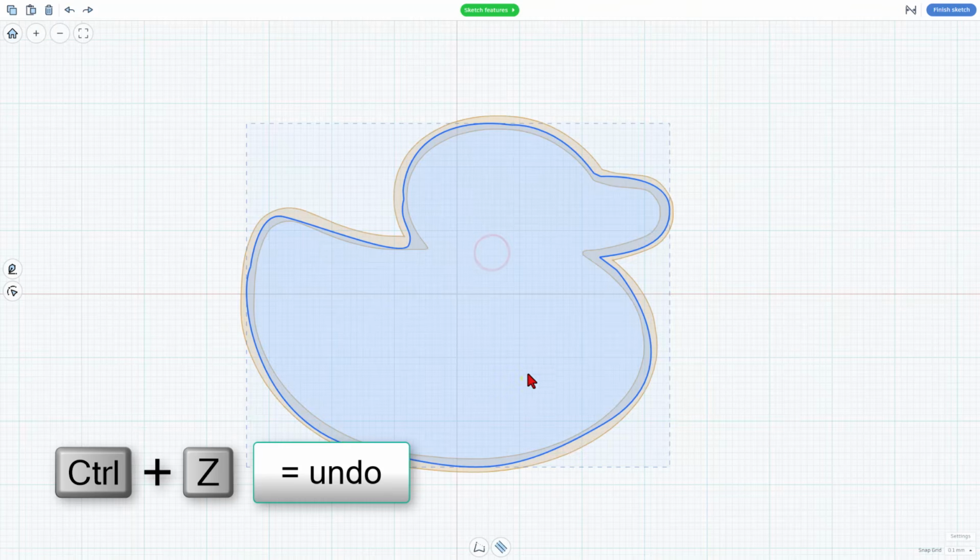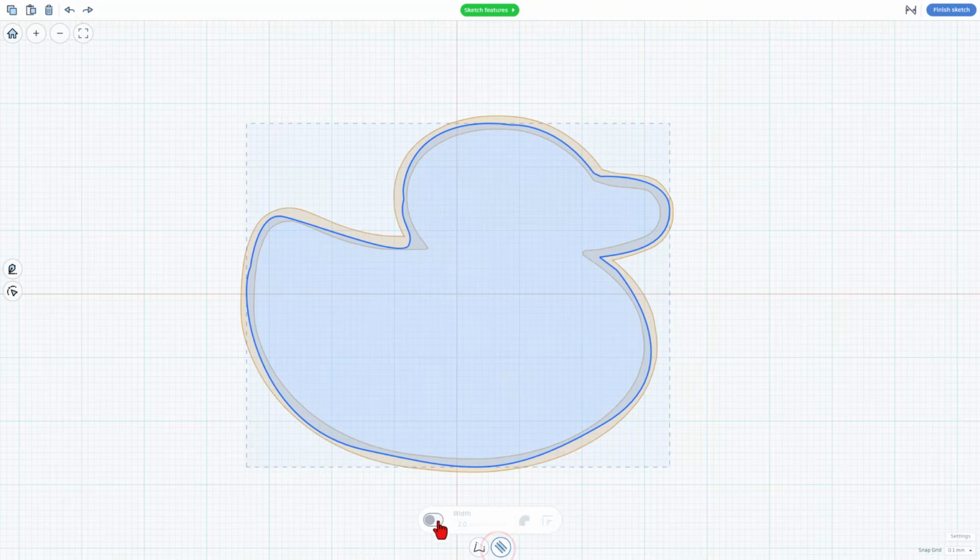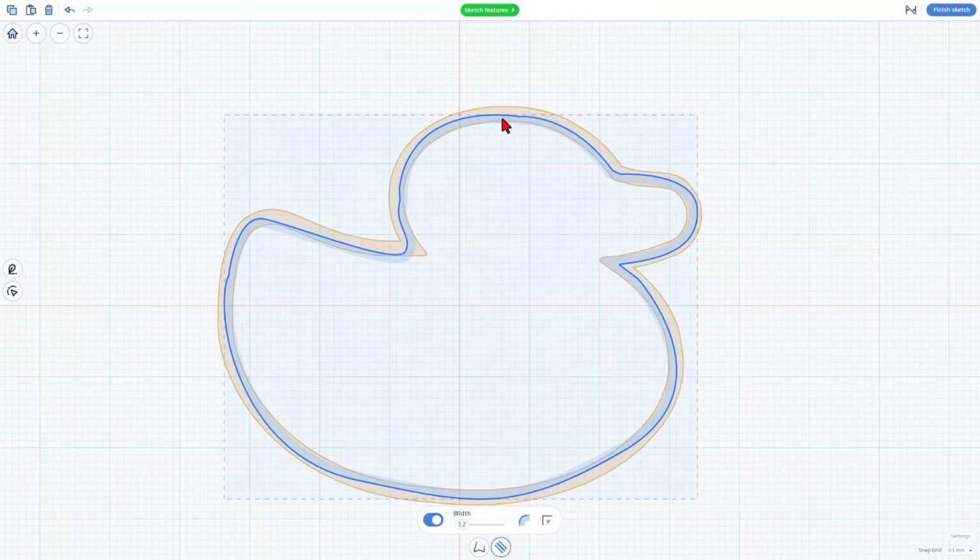Now that we've got this built, we are going to switch the stroke tool on. I'm going to tell you to set it to 1.2. This is how thick I want the frame of my design to be, and let's smooth this out a bit.